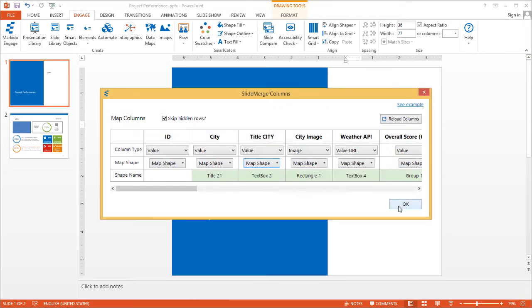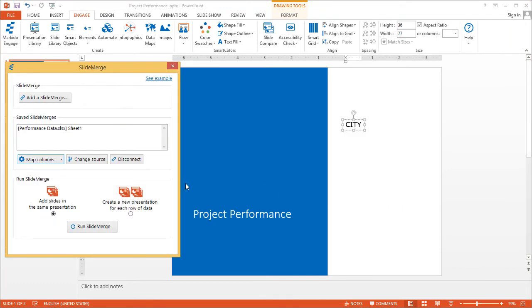Okay, so this looks good. So I'm going to click OK. And what I'm going to do here is show you a couple different things. You can also, just like shape link automation, change the source. So if ever you needed to change the name of the file or change the location of the file, you could just select that file, click change source, and then reconnect it. You can also disconnect this.